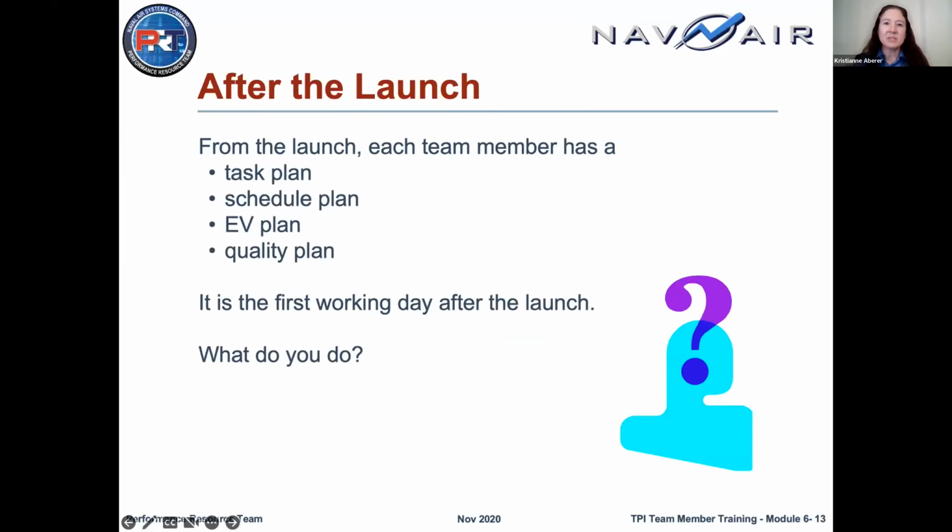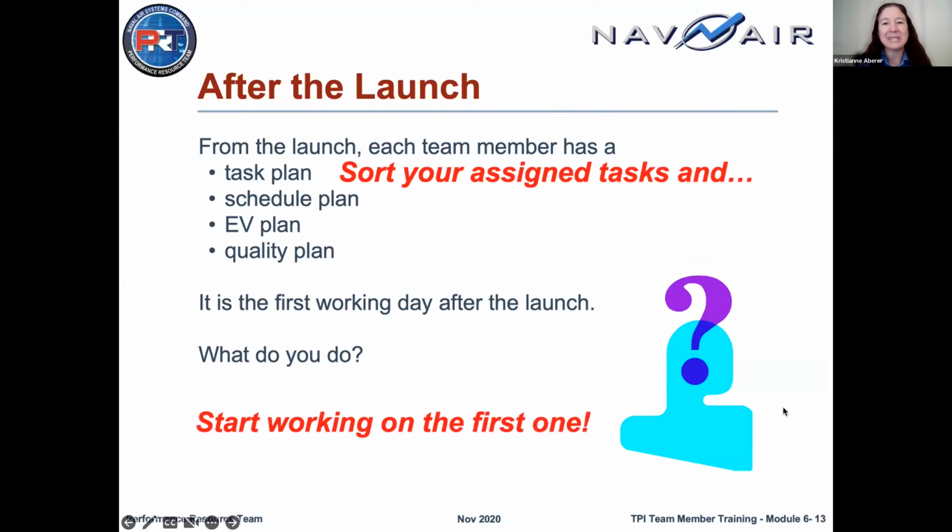So after the launch, you've spent your week with your favorite team members planning your project. Monday morning rolls around, and what should you do? You're going to sort your assigned tasks and start working on the first one. Pretty simple.